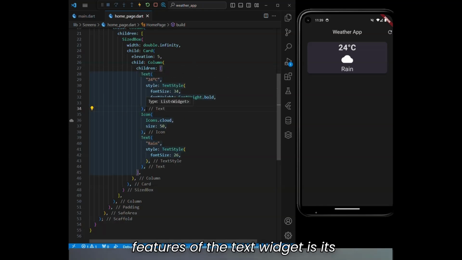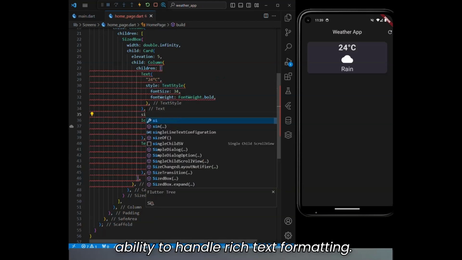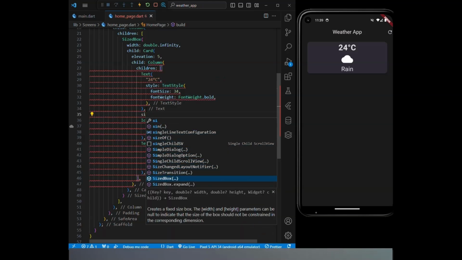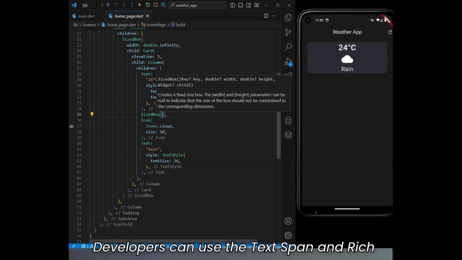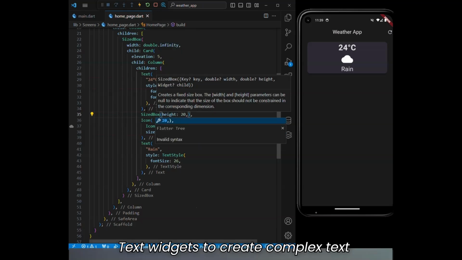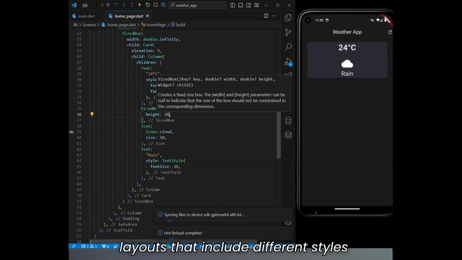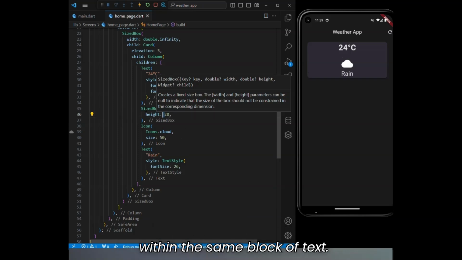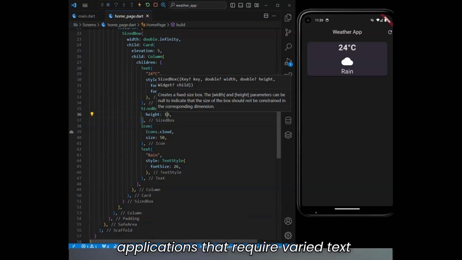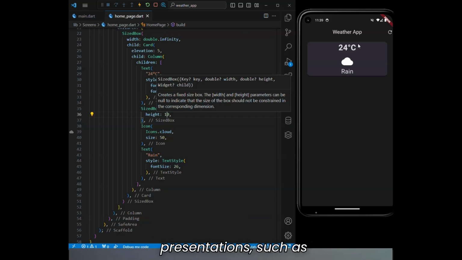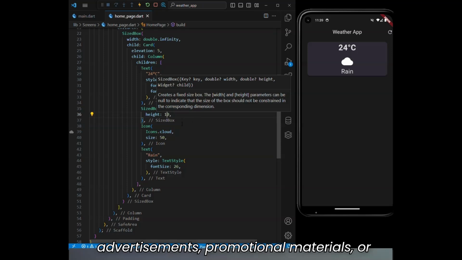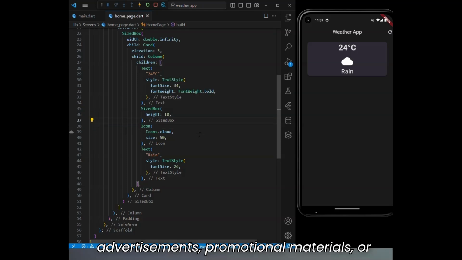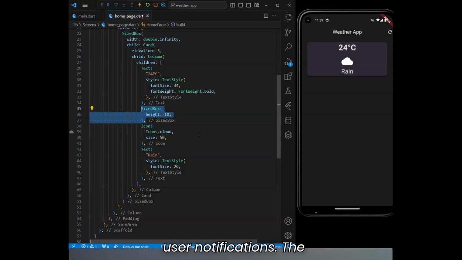One of the key features of the text widget is its ability to handle rich text formatting. Developers can use the text span and rich text widgets to create complex text layouts that include different styles within the same block of text. This is particularly useful for applications that require varied text presentations, such as advertisements, promotional materials, or user notifications.